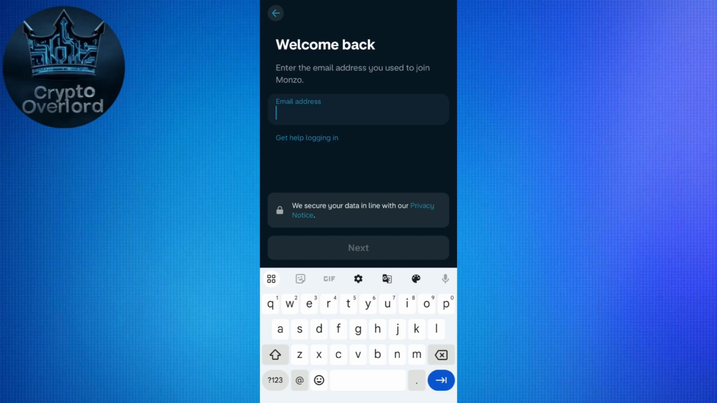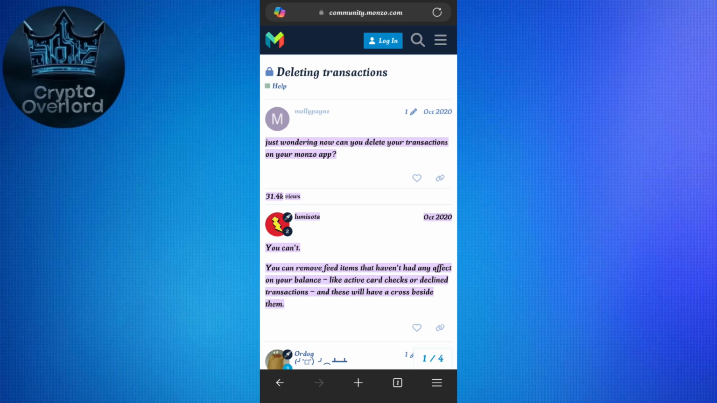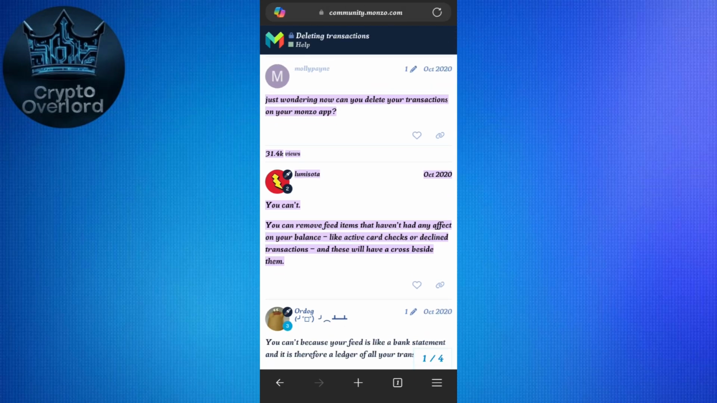Now, in order to delete your transaction history, unfortunately, in the Monzo application or in the web browser, you won't be able to find any delete transaction history option. You can come to the Monzo community tab and over here you can see that this person asked, just wondering now, can you actually delete your transactions on your Monzo application? And in response to it, this person said you can't.